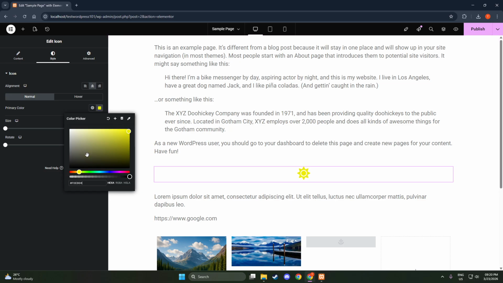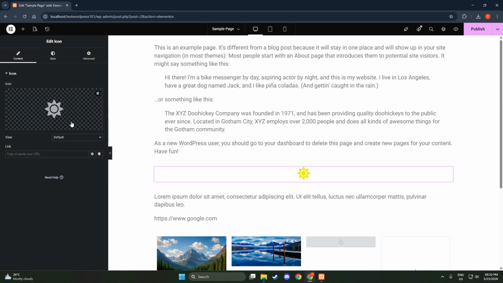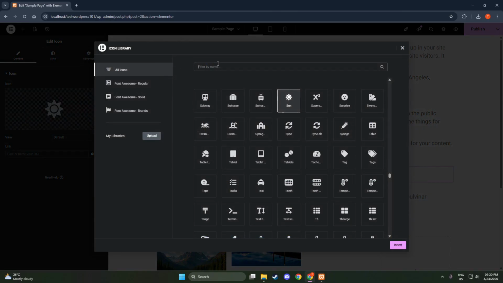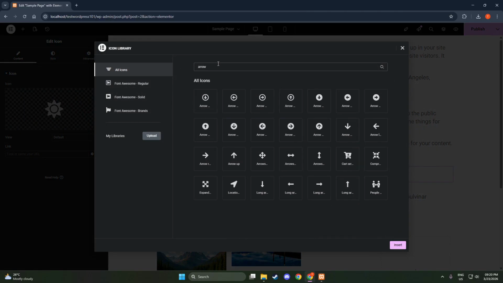Use the search bar at the top to quickly find what you need. For example, type phone, check, or arrow to narrow it down. You can also browse by category if you're not sure what to use yet. When you find the icon you like, click it to preview, then confirm to insert it.